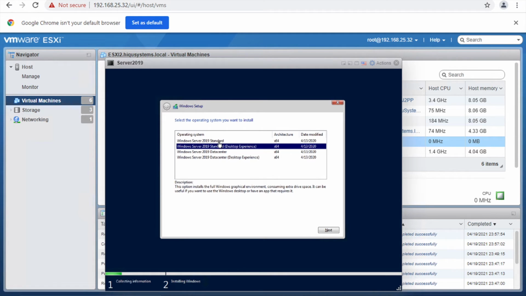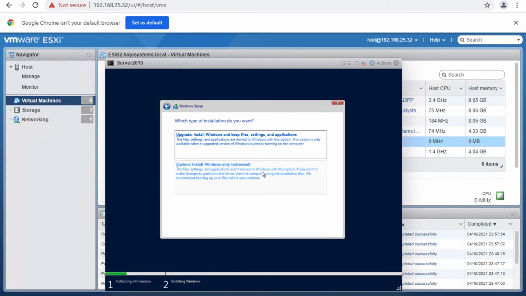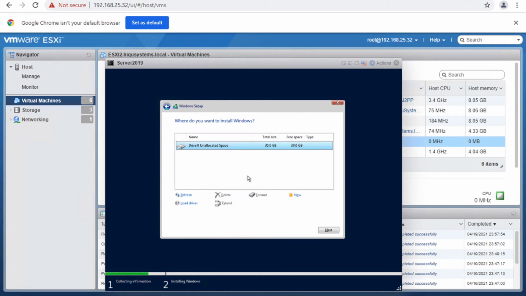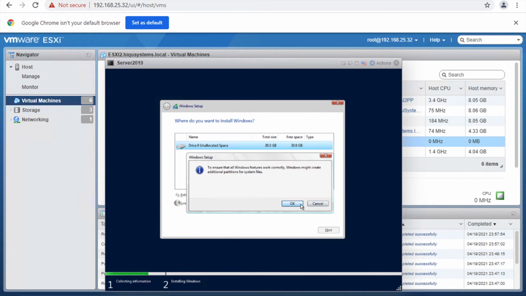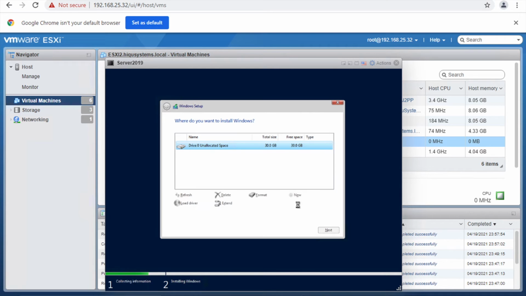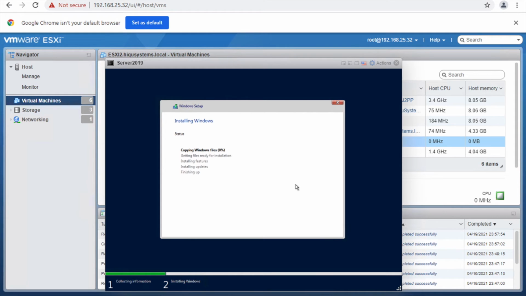If you want to install the core operating system, then you can select the standard edition, simple. I'll go for the desktop because I need the graphical user interface. Now you have to select the custom installation because we are going to install it from scratch. Here is an option where you can make the partitions. Now we have to wait for completion of this setup.